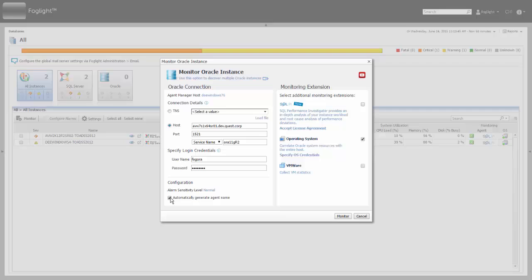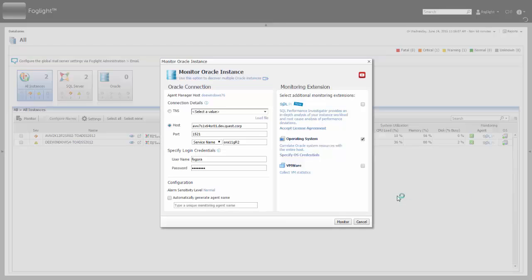Leave the box checked to allow the system to generate the dashboard display name. Usually it combines the hostname parameter with the service name or SID. I will change the display name to shorten it for my preference.